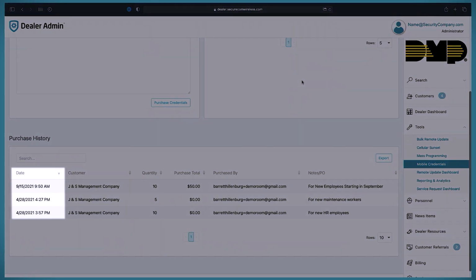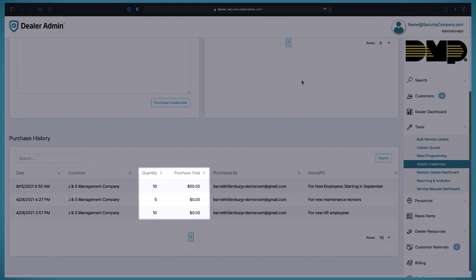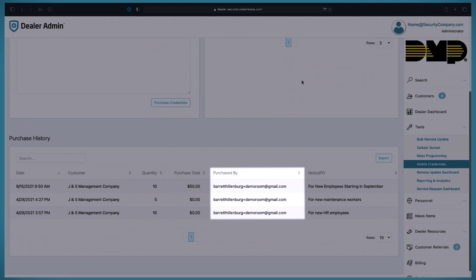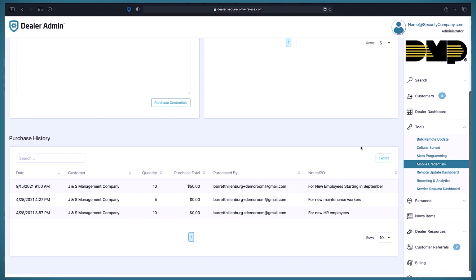You can see the date and time that this purchase was made, the customer it was made for, the quantity and purchase total, as well as who it was purchased by. Additionally, you can see any information entered in the Notes and PO field. At any time, you can export this purchase history for your records. You can download this in a PDF, an Excel, or a CSV format.